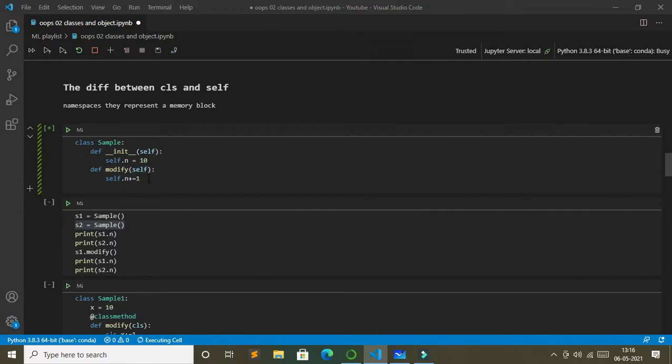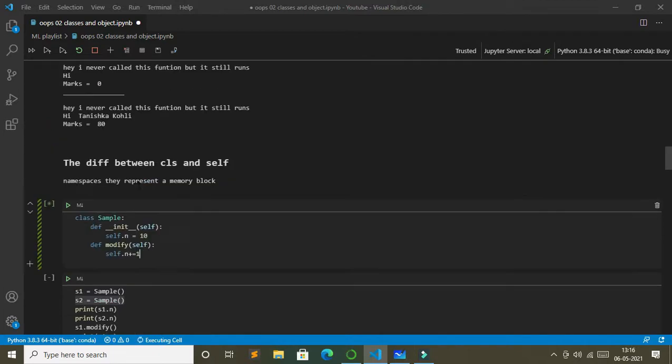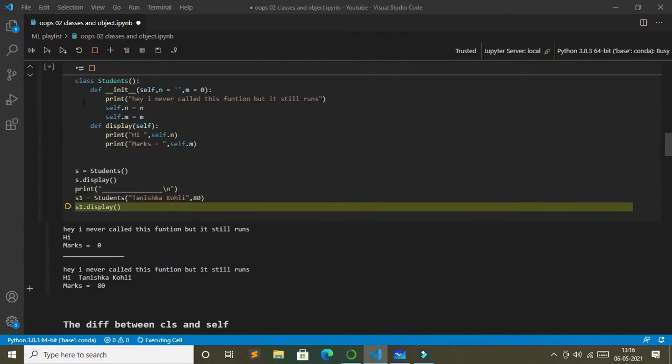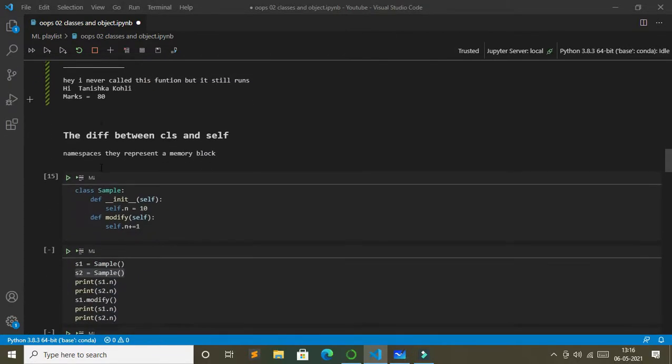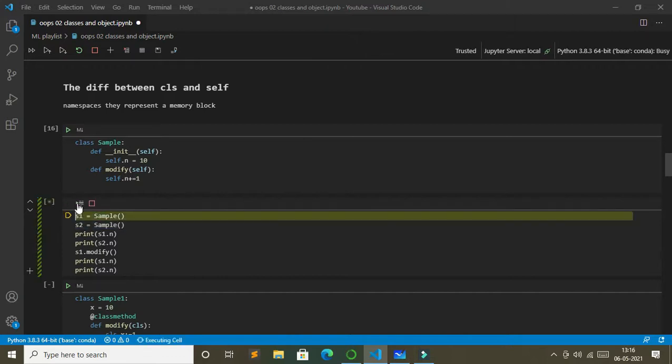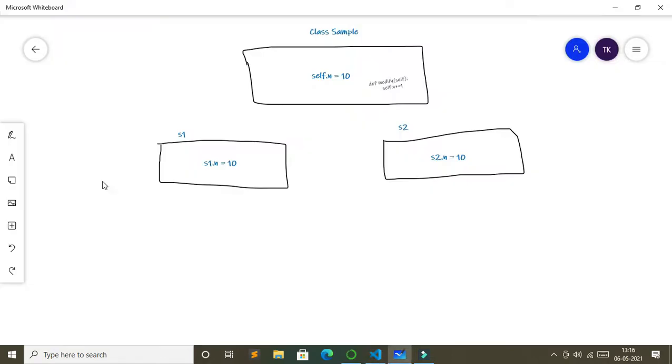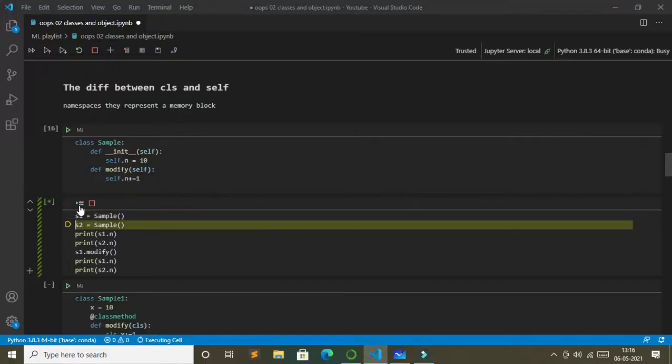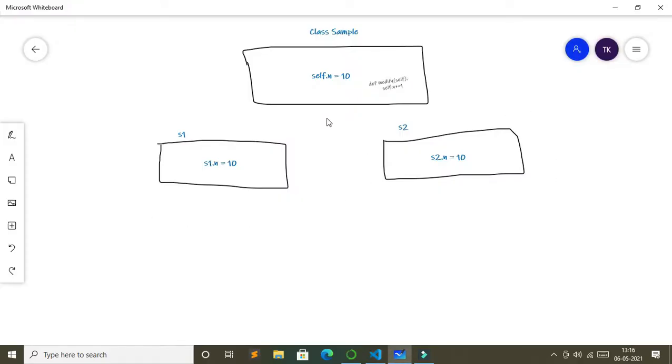It is running. I believe the last line wasn't filled, that's why it is taking a lot of time. Now this block of code has completely run. Let's run this program line by line. s1 = Sample() means this block of memory is created. s2 = Sample() means this block of memory is created.